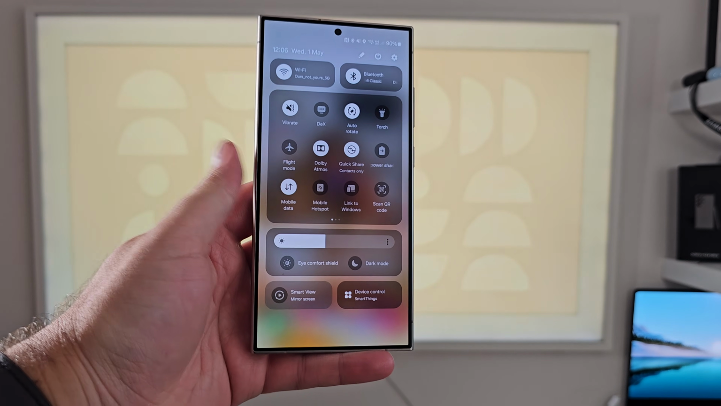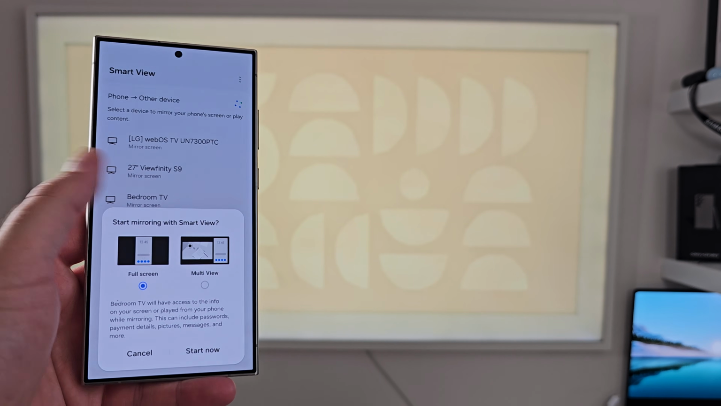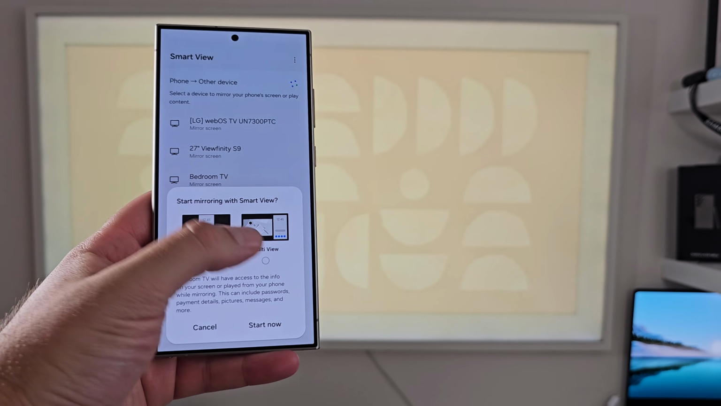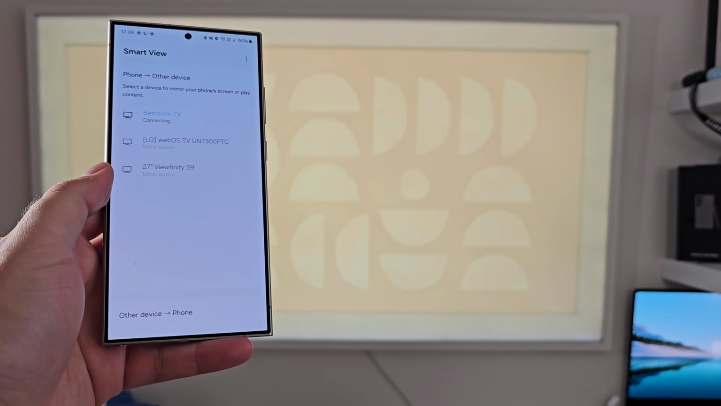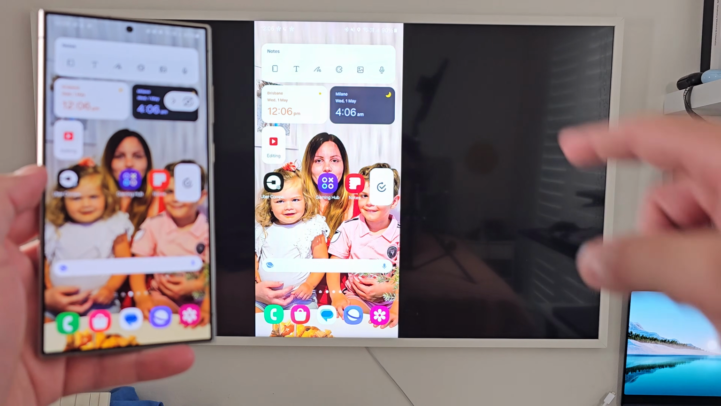You can start SmartView from the quick panel. A double swipe down, you'll see SmartView down the bottom corner. You press on that, and then it gives you the list of devices to connect to within your range. As soon as you start casting, as you can see, it mirrors and reflects it on the screen that you've casted it to. In my case, the Frame TV, which, you can't see it, but it's there.